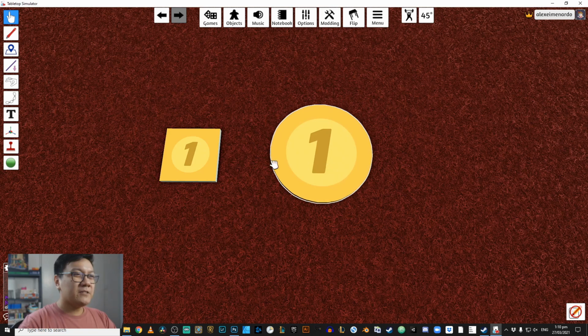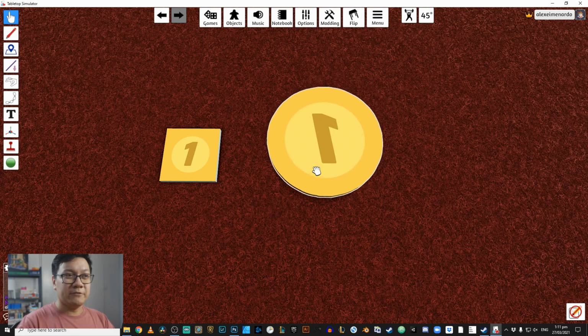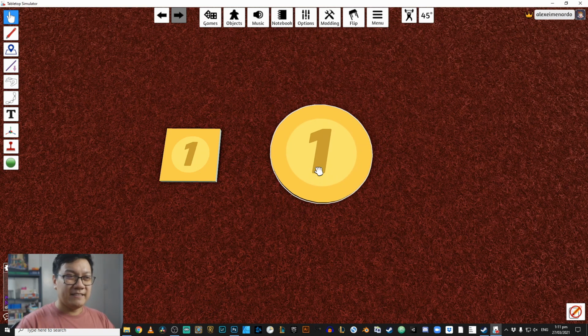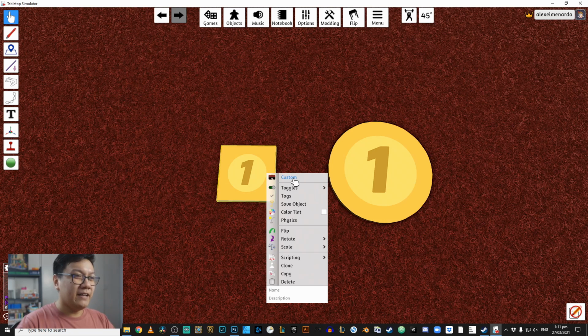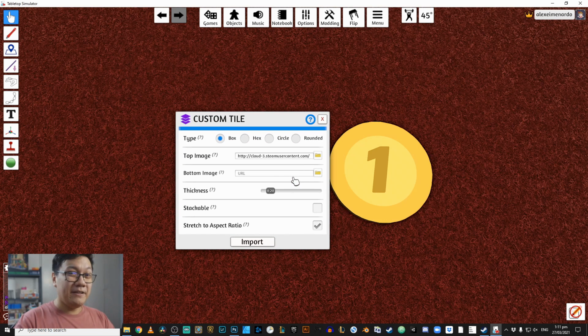So that's the advantage of tiles then. It allows you to place images that are not symmetrical. Because if this number 1 was symmetrical, we wouldn't really know the difference. But if it is not symmetrical, as this is, you'll notice that there is definitely a mirroring error when creating the token. Now here's the cool thing though. With tiles, if you right-click on them and go to custom, you can actually make them circular as well, like this.